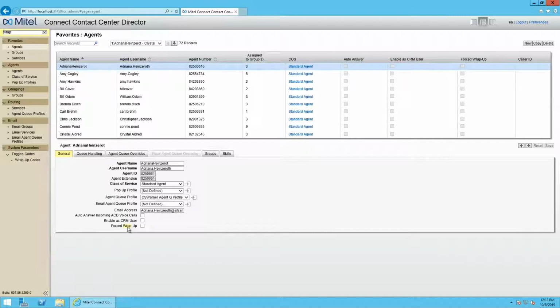So if you click on this, this makes sure that your agents have to use a wrap-up code, which means that every call they get will need to be coded, which will also mean that reporting works out great for you. And you do have to do this per agent. There is no enforcement directly for that. So in order to do that, for each agent you need to have this set up for, you would want to click on the forced wrap-up button.